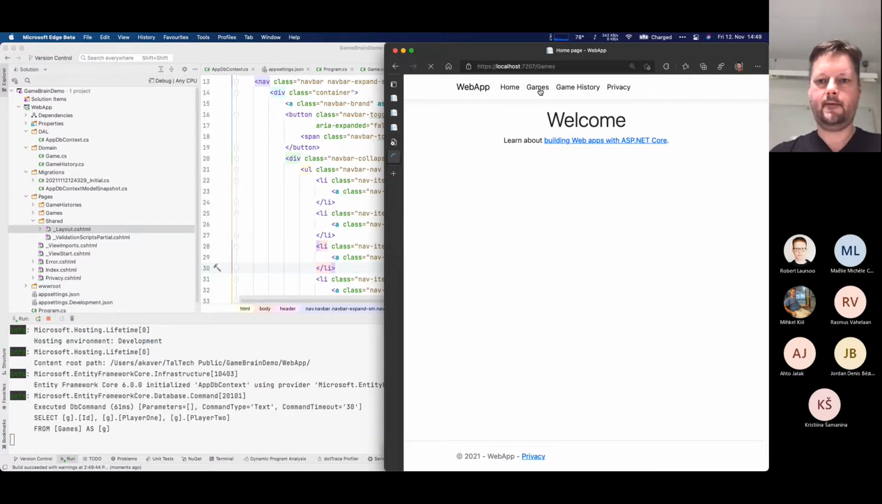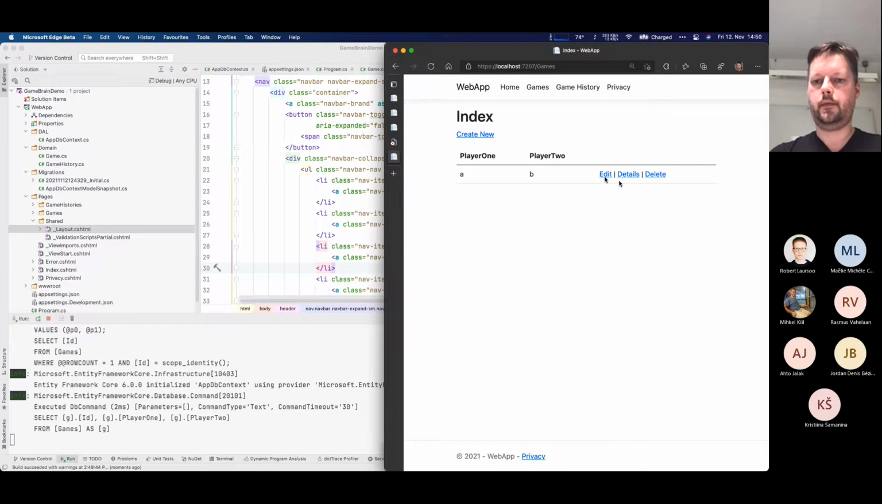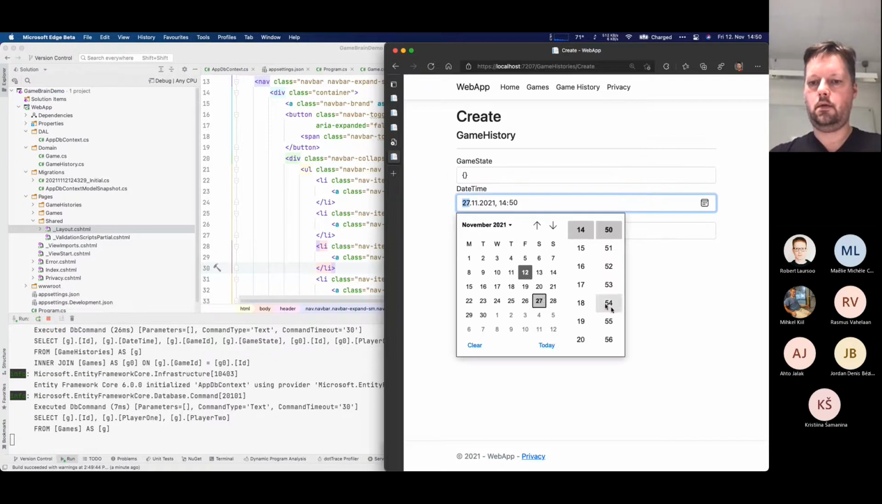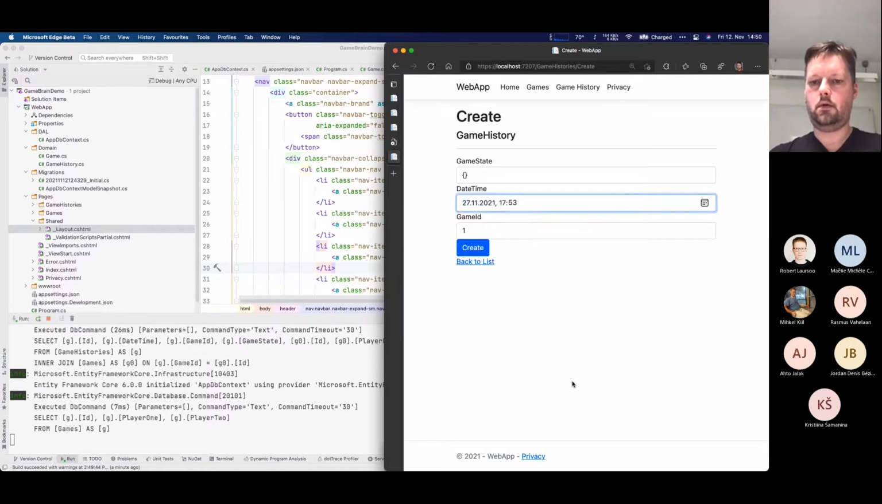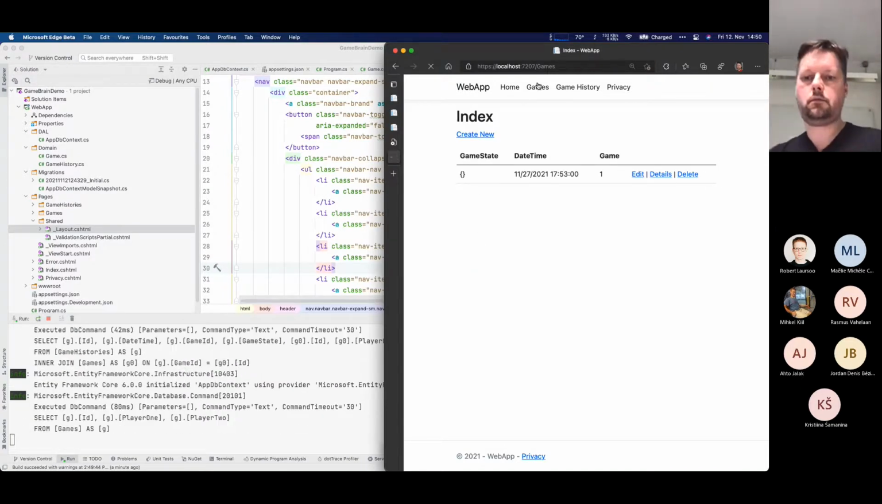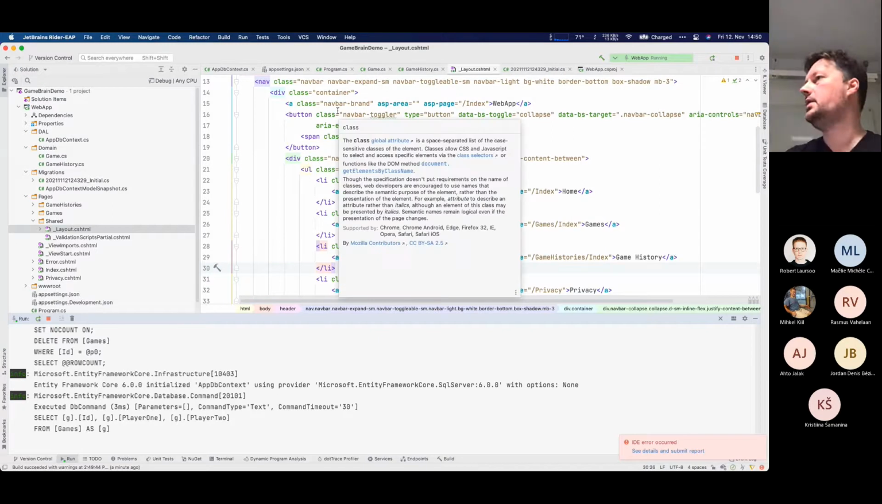Games. Gonna create a new one. A, B, create, yes. And game history, create new one. GameState is something. Okay, got some kind of weird datetime ticker here. Game ID 1. Okay, this one actually has to be JSON. Empty object. Oh, yep. So everything works. Delete. Okay, so my database is kind of up and running.